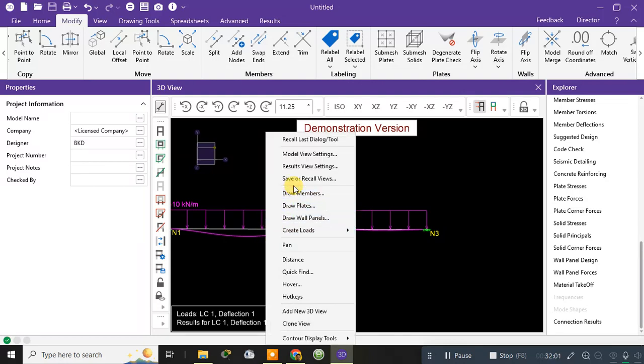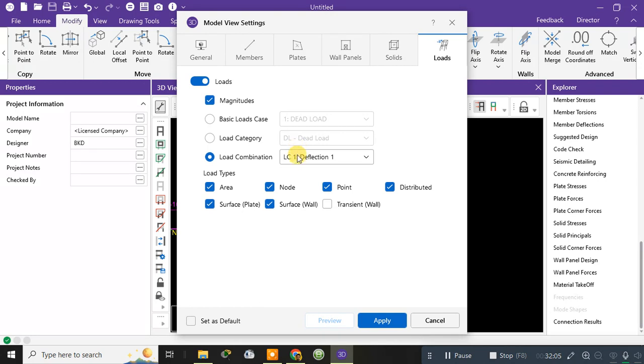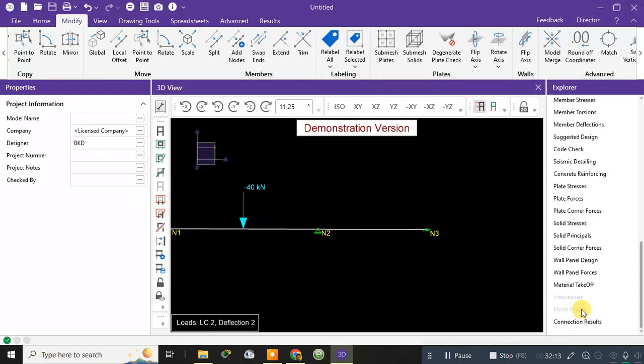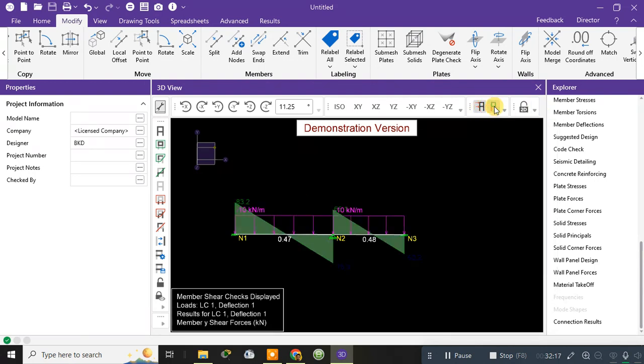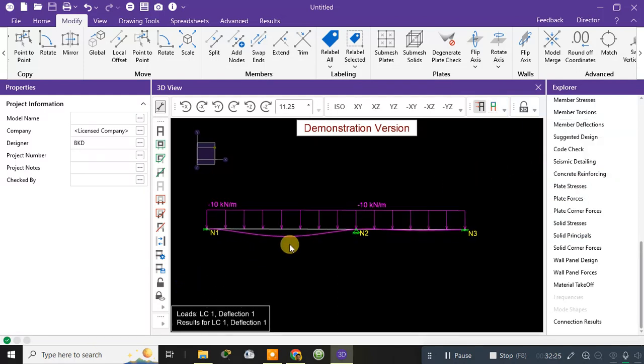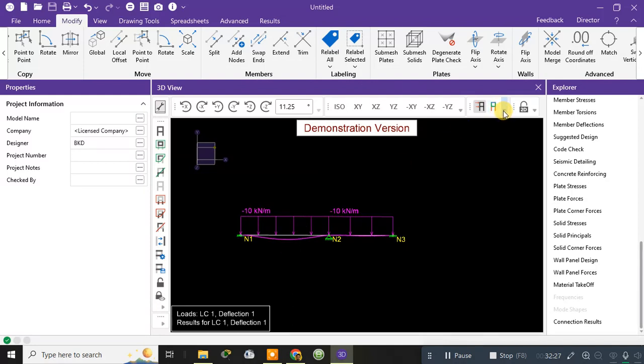Now you can even go to the model view settings. After going to the model view settings, I am showing the load combinations 1. I can even show you the load combinations 2. Apply it, and after applying it you can check for the diagram. So this one is the shear force diagram. Then this one is the deflection diagram, but everything is showing for the load combination 1 only.